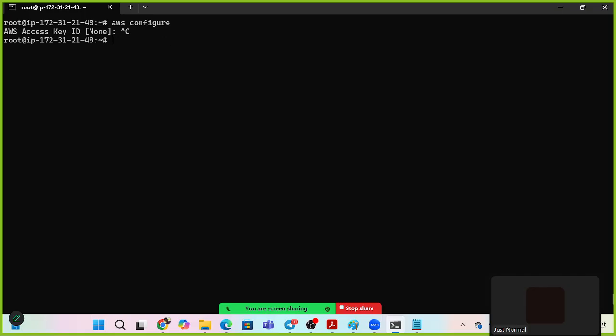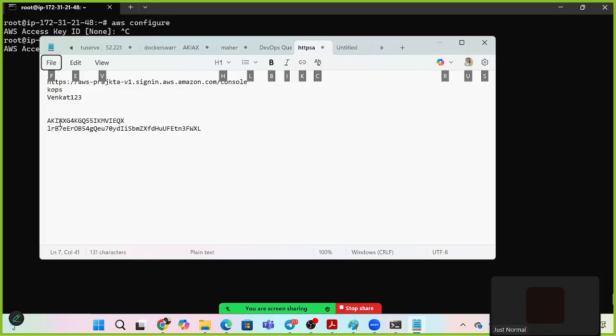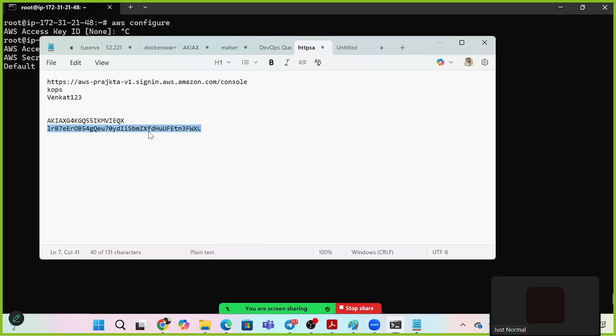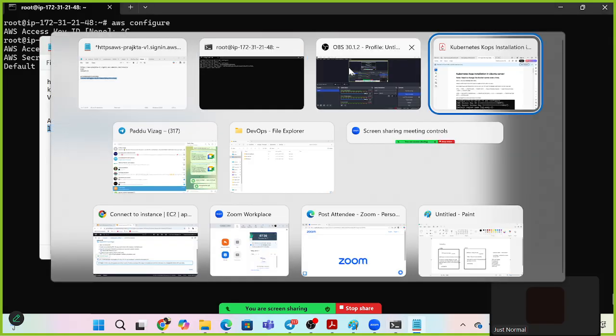Okay, apt install AWS CLI. This is the command to install the AWS CLI. Now AWS configure. We already have the user access credentials, the access key, and this is the secret key, right?